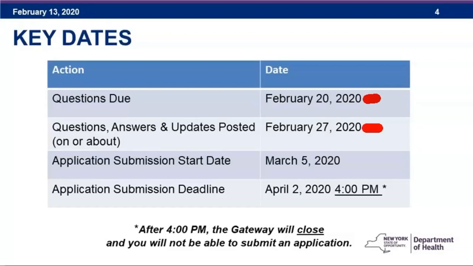And that document will reside on our department website, and it will also be linked to the opportunity in the Grants Gateway, so you can access that document in either location. And again, I would encourage you to read that because it really does have a lot of important information. So between now and March 5th is really your prep time to get all your information together, ask your questions, and the application opens on March 5th. That is the first day you can click submit and send your information to us.